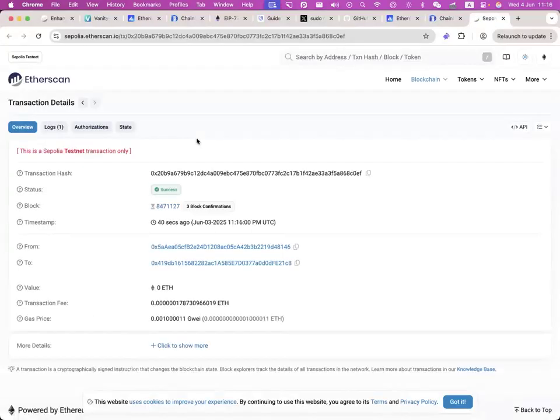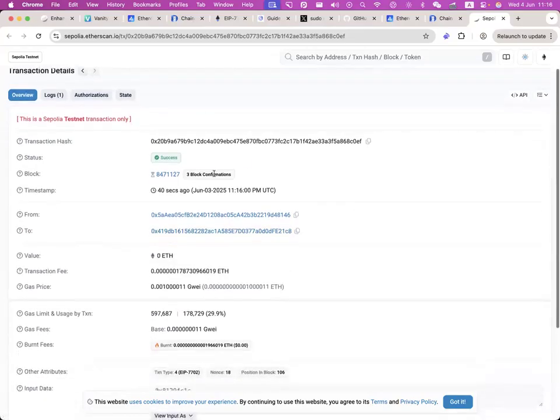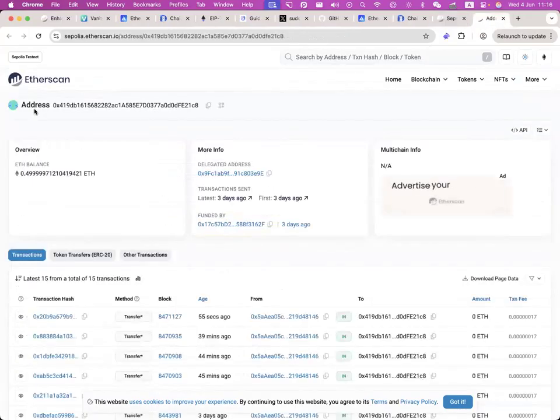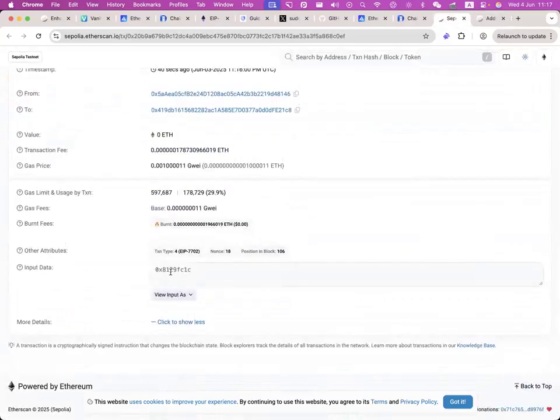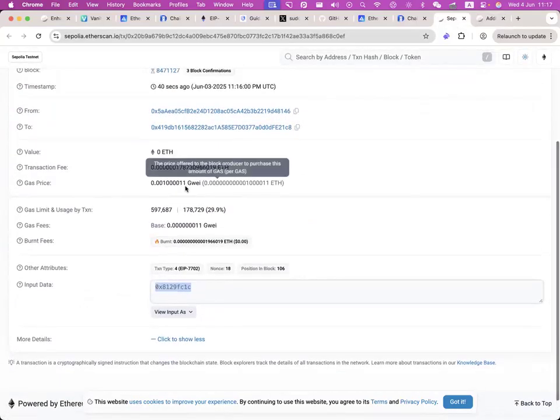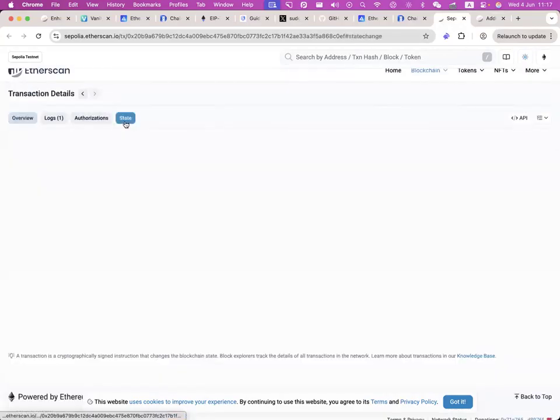Let's take a look at Etherscan to see the actual transaction. We can see the transaction from the sponsor EOA to the user EOA. This is not a contract address; it's invoking the method on the EOA address. And also the sponsor pays for the gas fee.